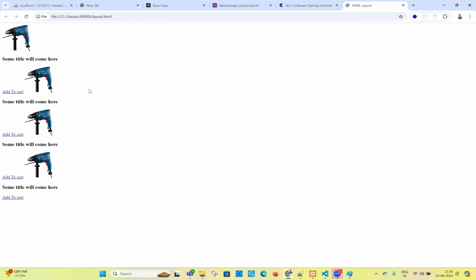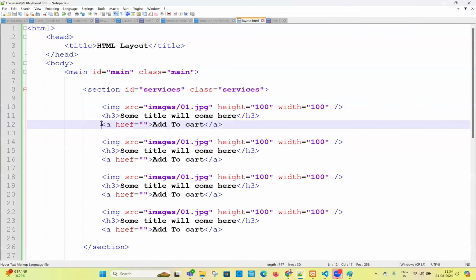Okay, sir, if I want to bring them side by side, how can I bring them side by side? Otherwise, you take this link into a para tag. Okay, don't worry, no worries about it. It is corrected. This is working properly.